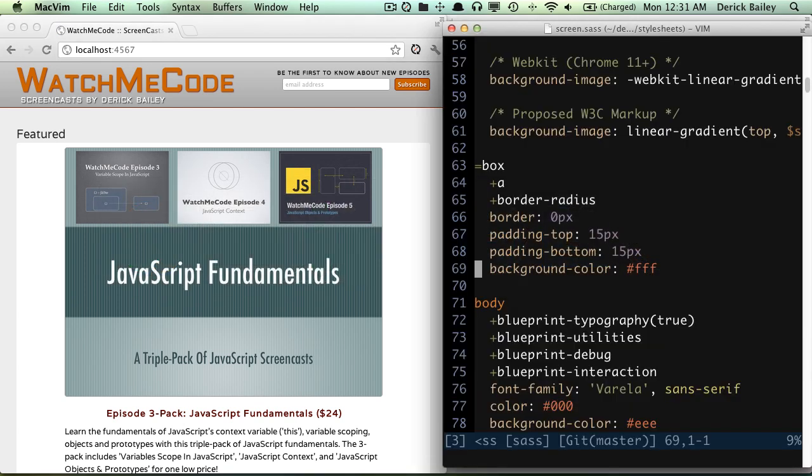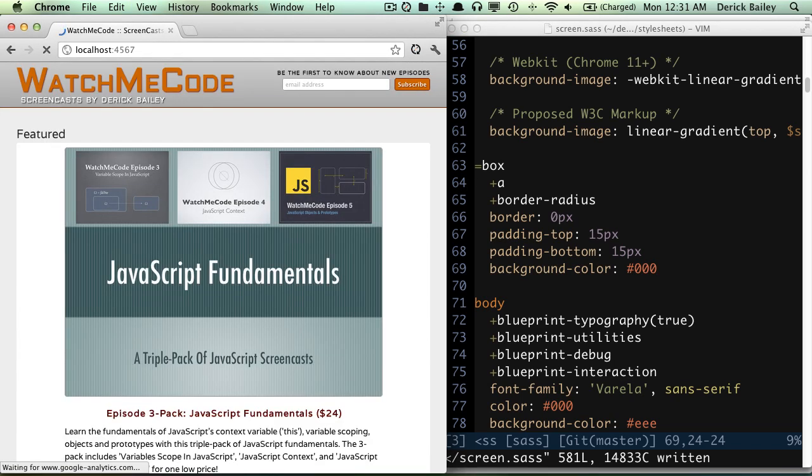So when I go back into my editor here, and I change my background color on my body to be 000, even when I refresh the page, it's not changing the background color because I don't have the Compass process watching the file system and updating the CSS for me. But I can have LiveReload do that for me now.